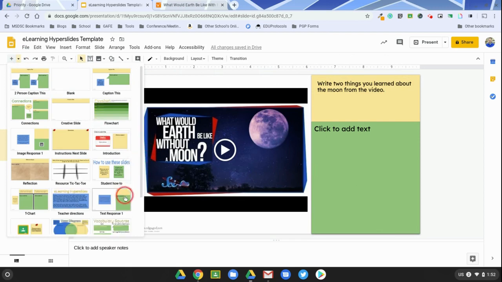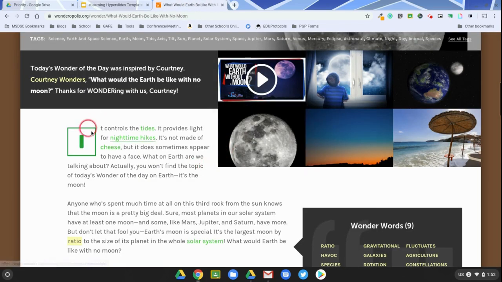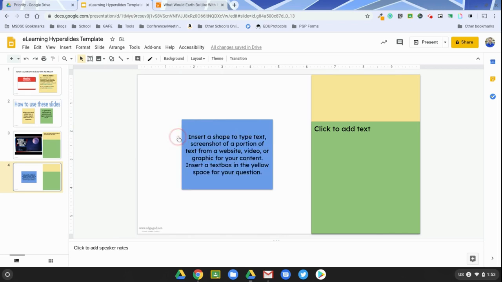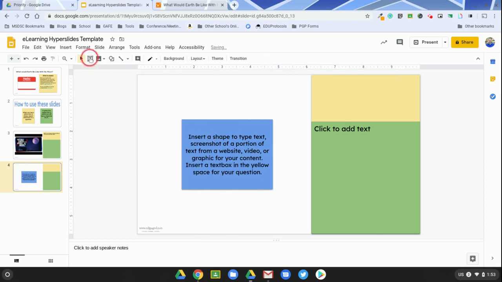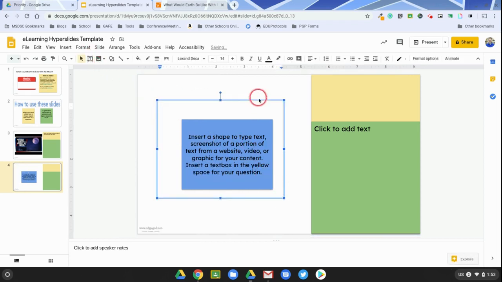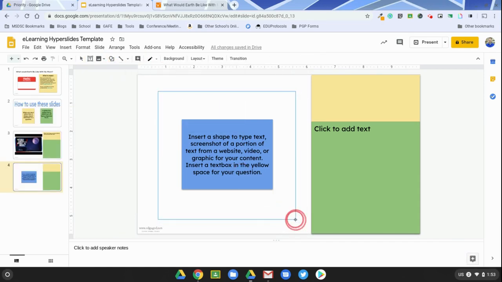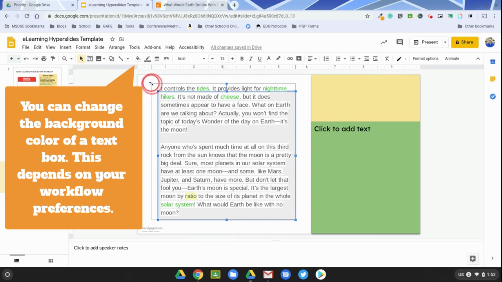So let's say that I want to do essentially the same slide, and I want them to put in some text. So if I highlight some text from the article itself and I copy it, I could simply just paste it in, but watch what happens. You'll still see that box in the background. So I don't want that. I also don't want to insert a text box because you can still see through it. So in this case, what would work best is if you actually use a shape. So I'm going to use a shape box here, and then I'm going to paste it in. And what that'll do is it'll cover it up much better than if I just use a text box.